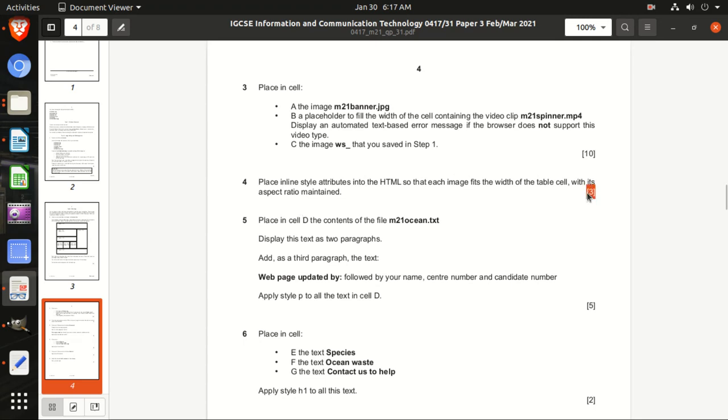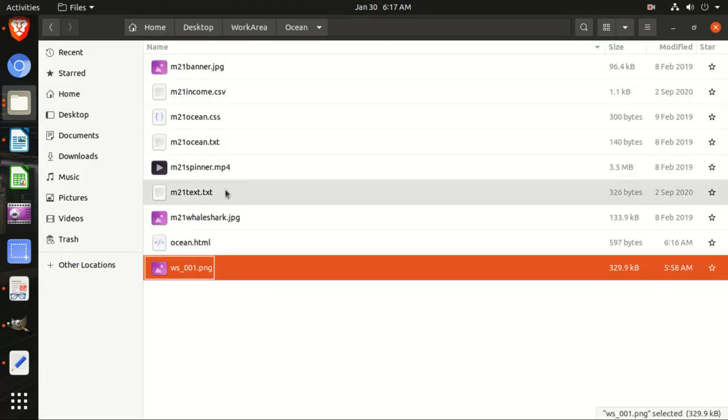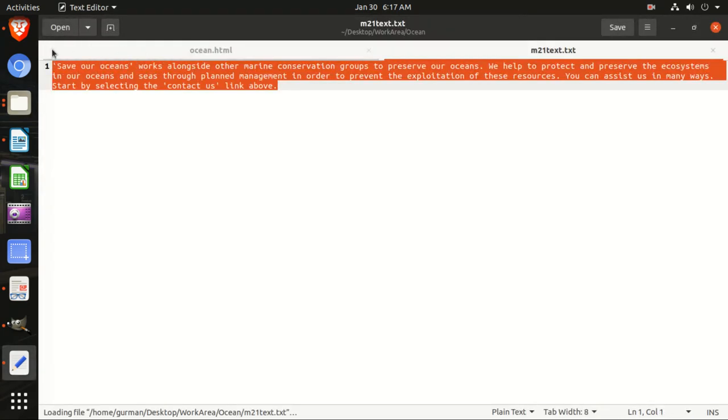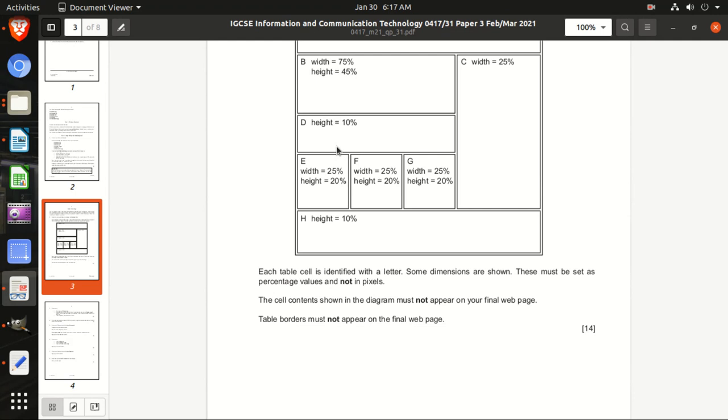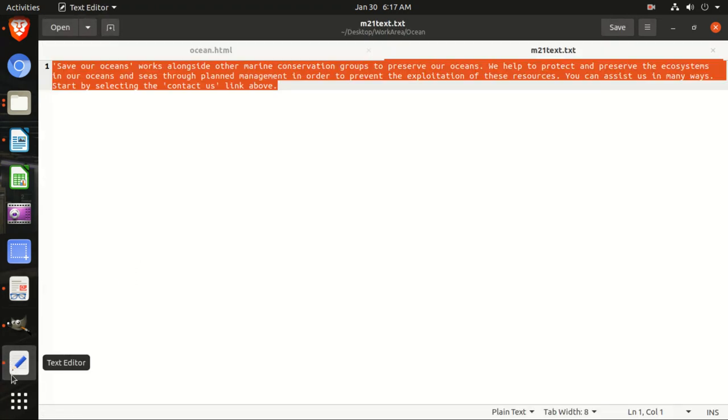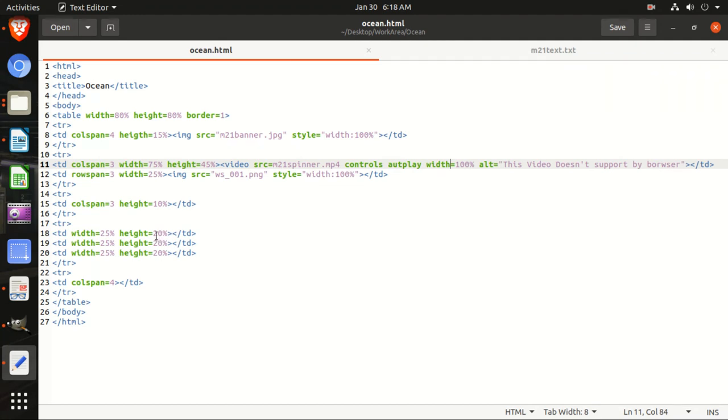So this 3 marks question we have already done. Place in cell D the contents of the file text. Display the text as 2 paragraphs. Add the third paragraph as: this web page updated by, followed by your name, center number and candidate number. Apply style P to all the text in cell D. So firstly we need to copy this text. Copy it, and we have to apply it in the D column. D means after these images we need the D column. So this is a D column, I think.